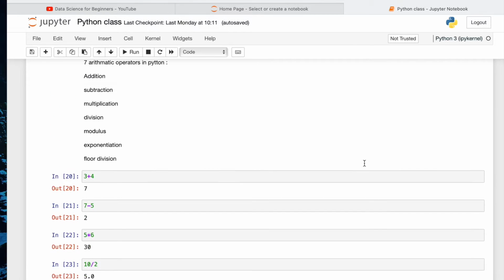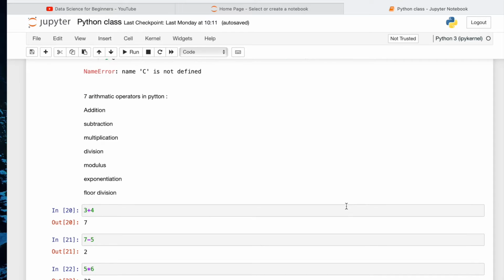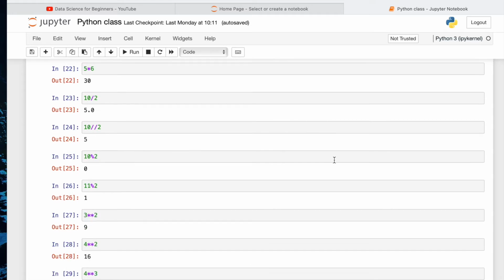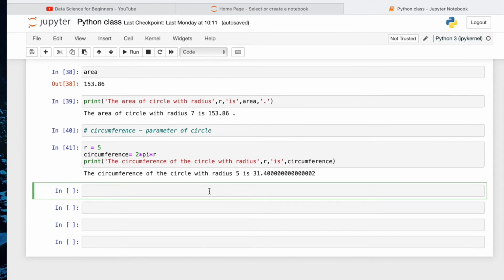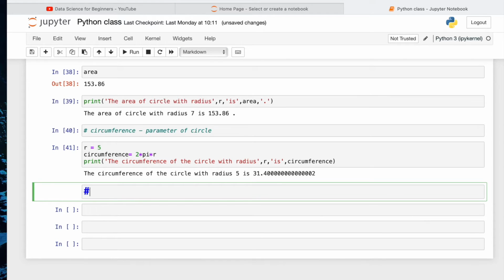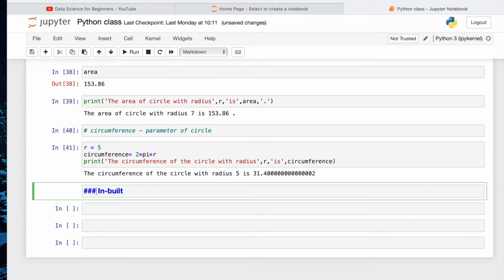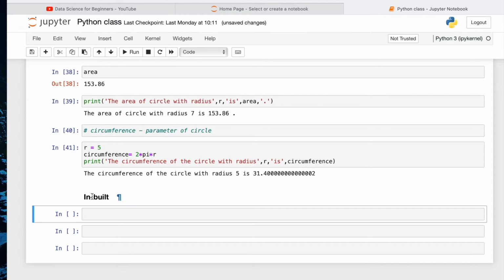So far, I have covered the seven operators: addition, subtraction, multiplication, division, modulus, exponentiation, and floor division. Now, I'm going to start with inbuilt functions. There are already pre-built functions in Python libraries. Python understands them automatically. So I'm just going to start with a few.